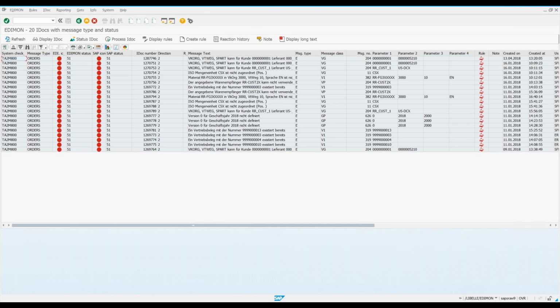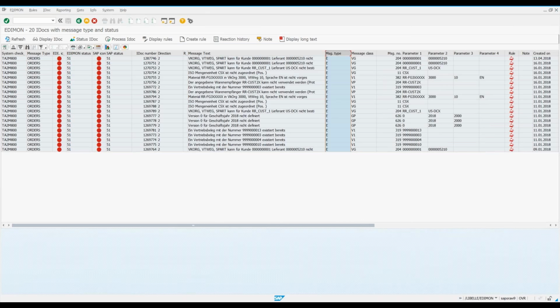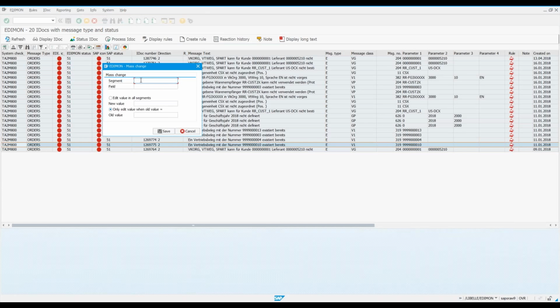We also see in day-to-day life that IDocs are failing due to the same reason, and we will have a lot of IDocs reoccurring where the error is always the same. For that, we have an option here where we can select all the IDocs which failed because of the same reason and then do the mass change, where we can define the segment and field information, edit it and put a new value in there.